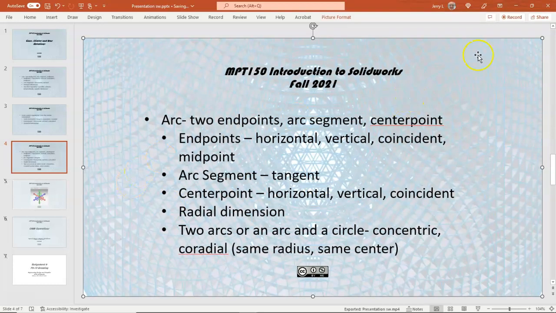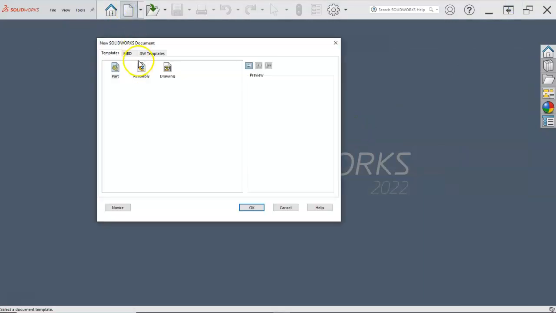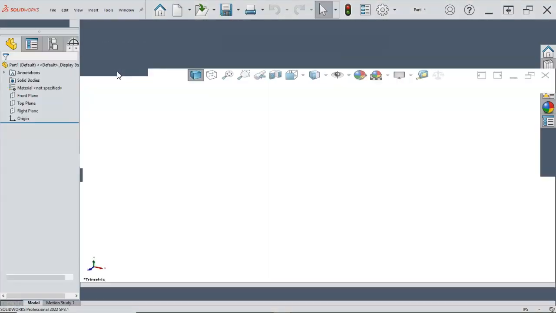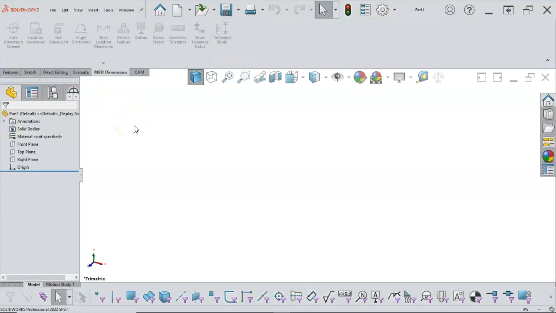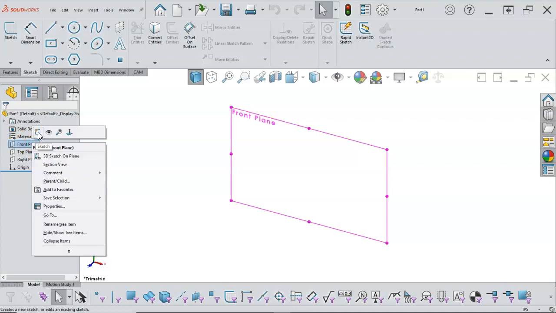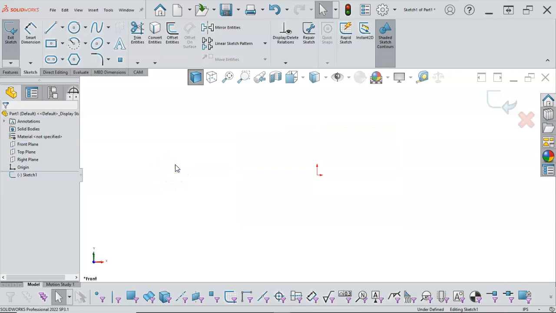So let's get into drawing some lines and circles and arcs. All right, so we need a new part. I'm just going to go new. We'll use the default, and in the next couple of videos we will go ahead and set a template. All right, so let this catch up. We're going to be in our sketch tool. I still like to do the front plane and sketch. Whichever plane I want to sketch in, we're just going to jump into that sketch.